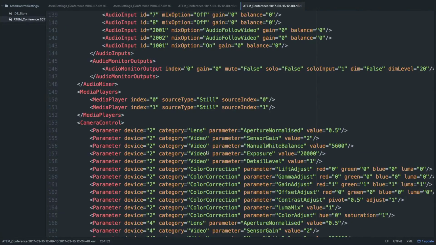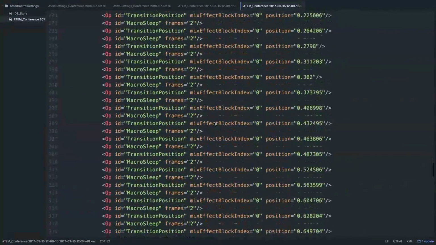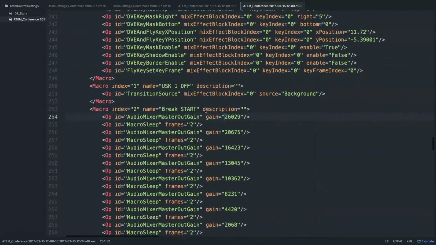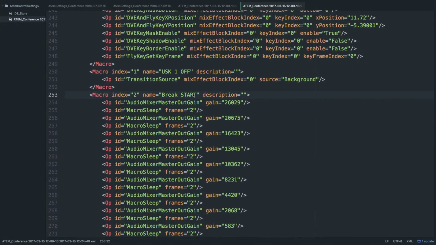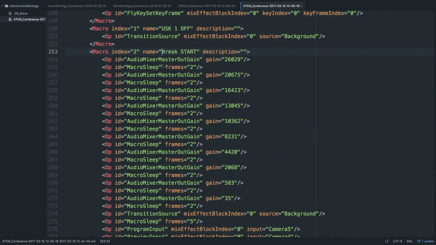But basically, what you have in here is all of the XML data that the ATEM software reads when it loads up. So I can see in this macro section down at the bottom, there's break start. So that's the same break start as my macro. And if I just take you through that, what I've done is I've taken the audio mixer master out gain, which is basically that main master out slider, and I've set increments as time goes on.